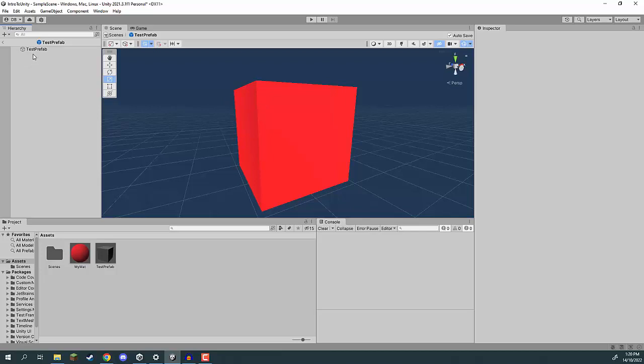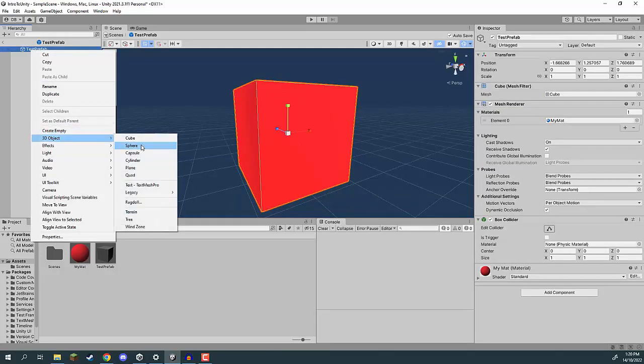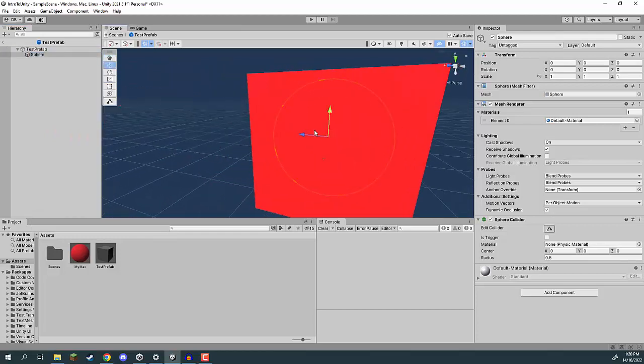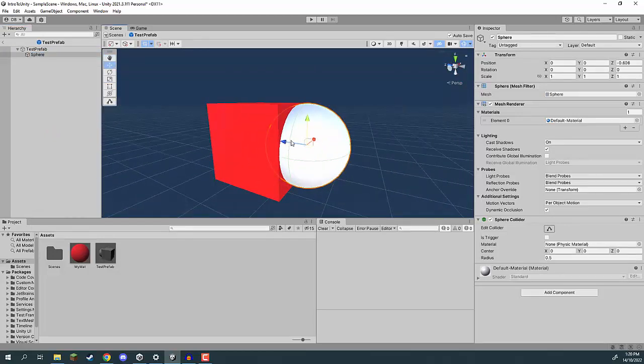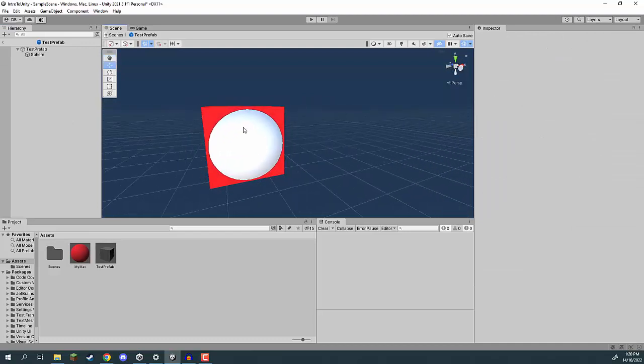So in the hierarchy here, you'll see we have test prefab. I can right click on that, go 3D object, let's just say a sphere. We can then move the sphere over like so. Maybe we want this to look a bit like that. Okay, so we have a cube with a sphere.